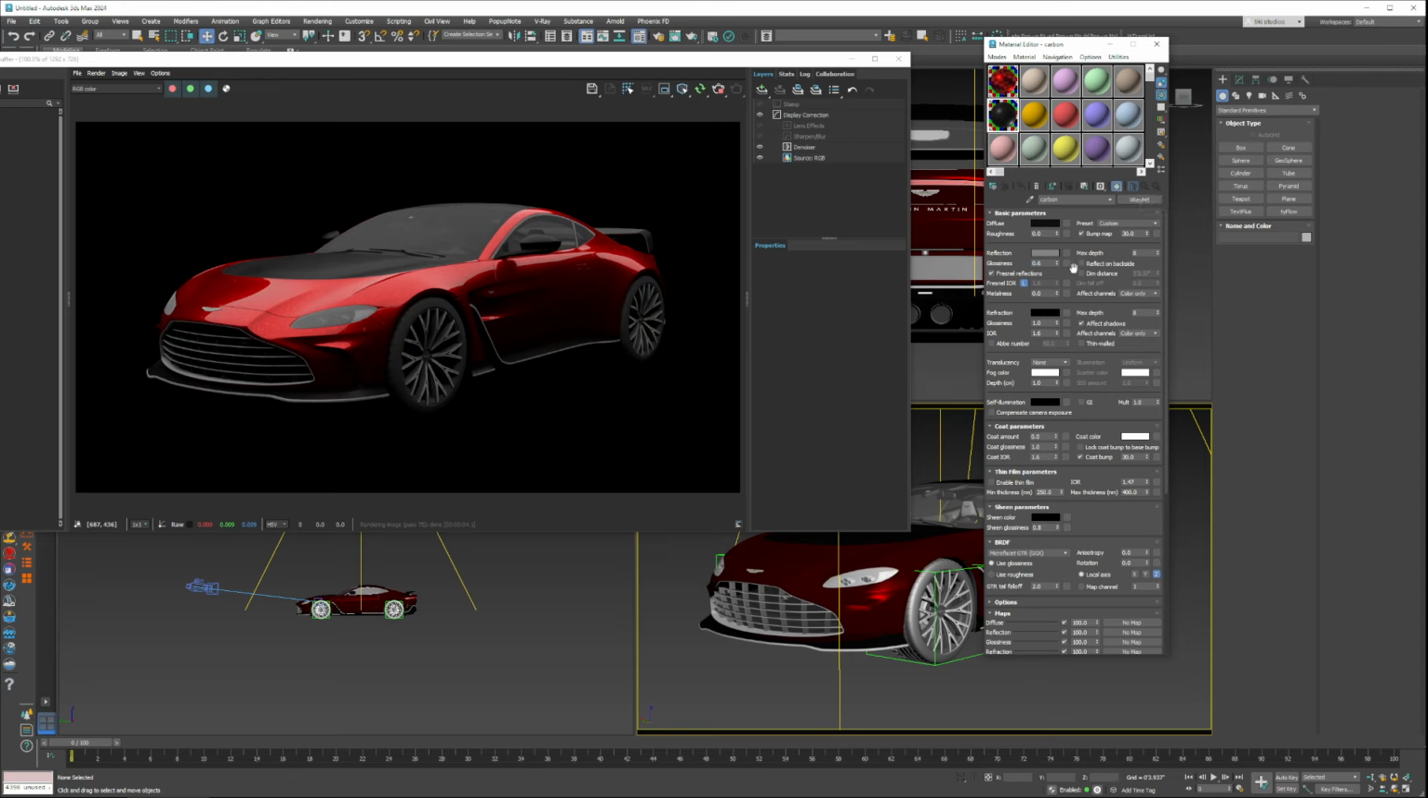Now you could go crazy. You could start adding maps into the glossiness slots and really add in wear and tear imperfections. But in a nutshell, that's a quick rubber.